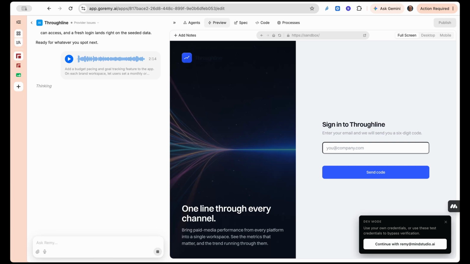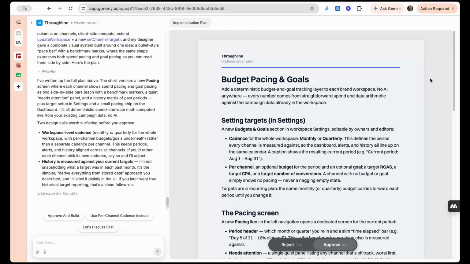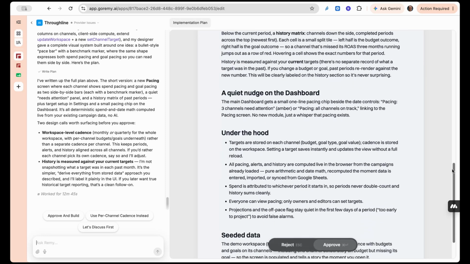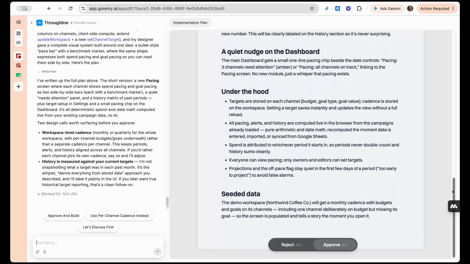This is a meaningful new feature. Let's see what Remy comes up with. Now, for any new feature, Remy will also write a proposal and we'll need to read and approve it. We'll read through this, and when we're ready, click Approve, and it'll begin building out this new feature.